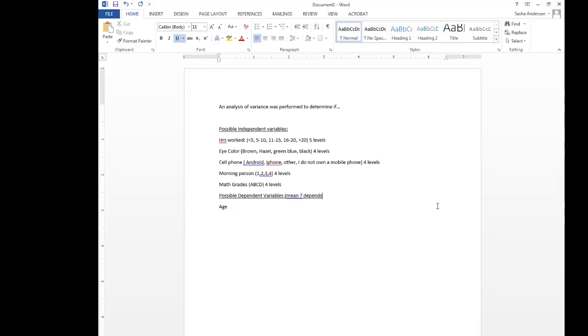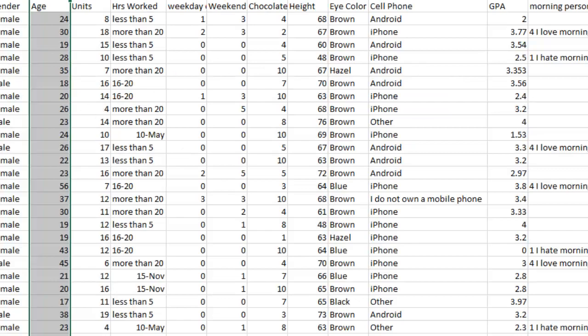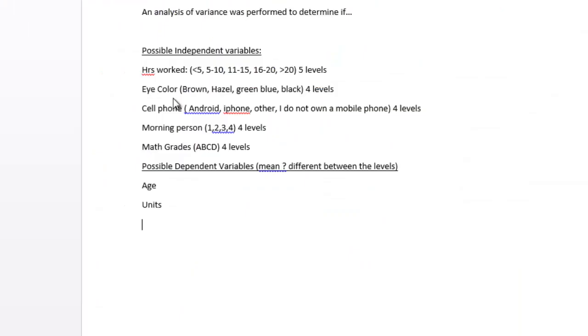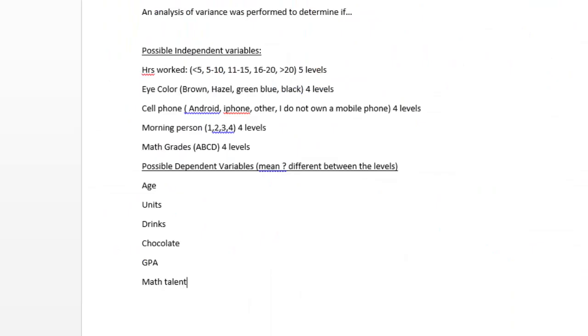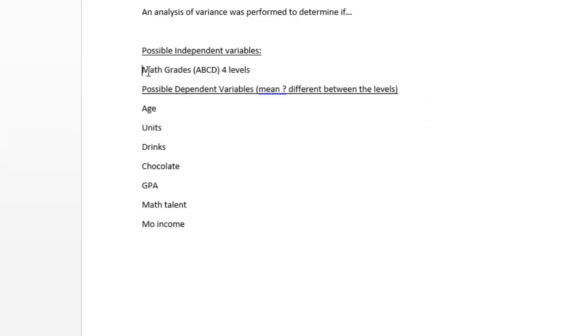Dependent variables, we're looking at variables that can be summarized by a mean. So we're looking at, is the mean different between the different levels? For the mean, we basically have age, units, drink, chocolate, what else? GPA, math talent. Those are all things we could find the mean of. We will work with hours worked and GPA.